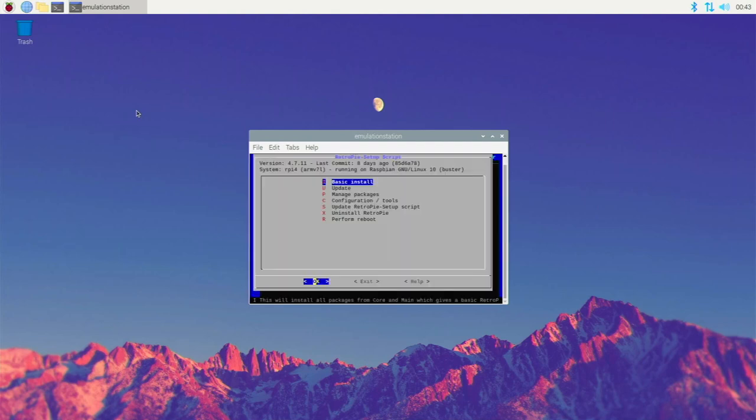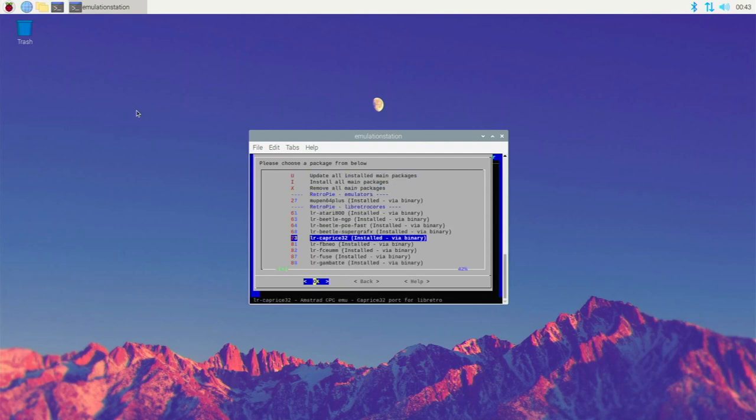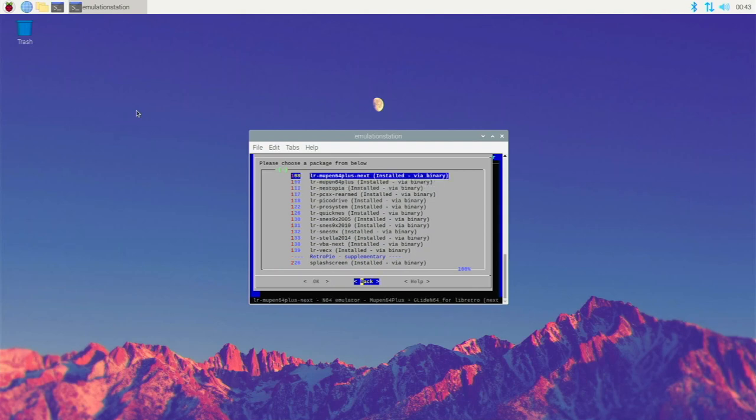Give it a second. And we're going to go down to Manage Packages. And there's Core, Main, Opt, Driver, and Dependency. So you can actually go through these different packages looking for the emulator that you want. Like mine may be in Main. So if I click Main, there's tons in here. Like Beetle is for different emulators. And there's just tons of them here. So I can go through here looking for the ones that I want and install them.